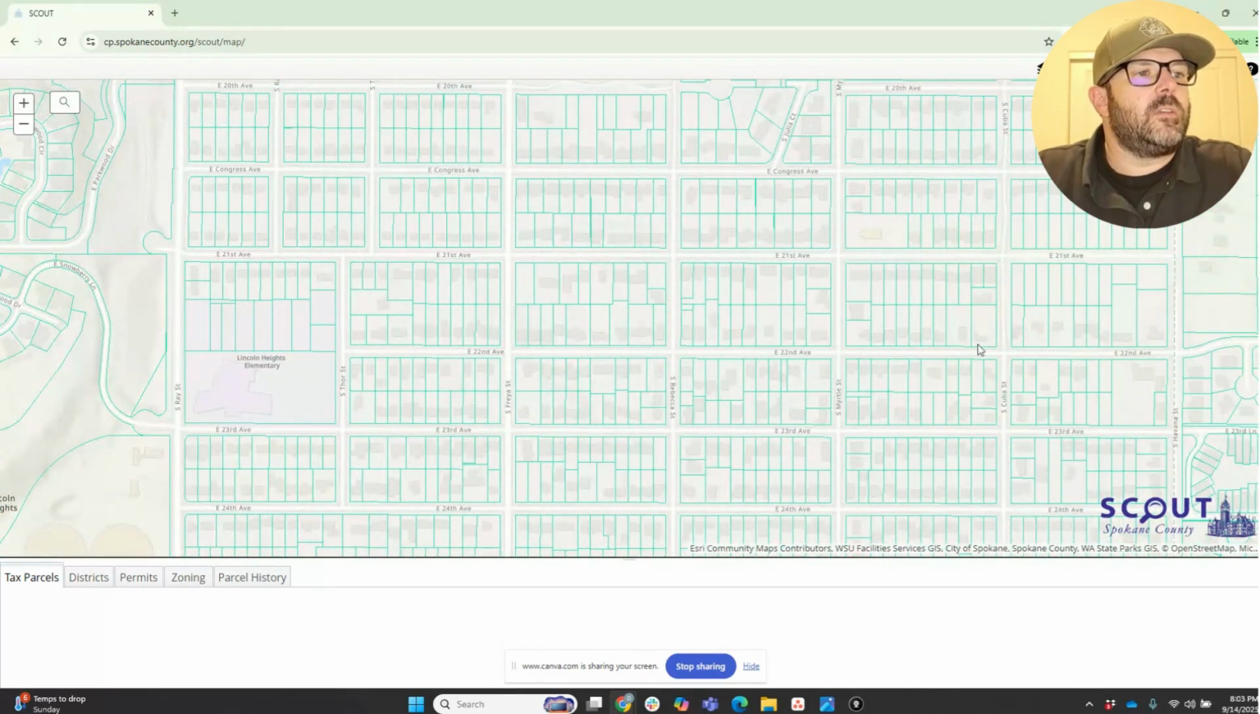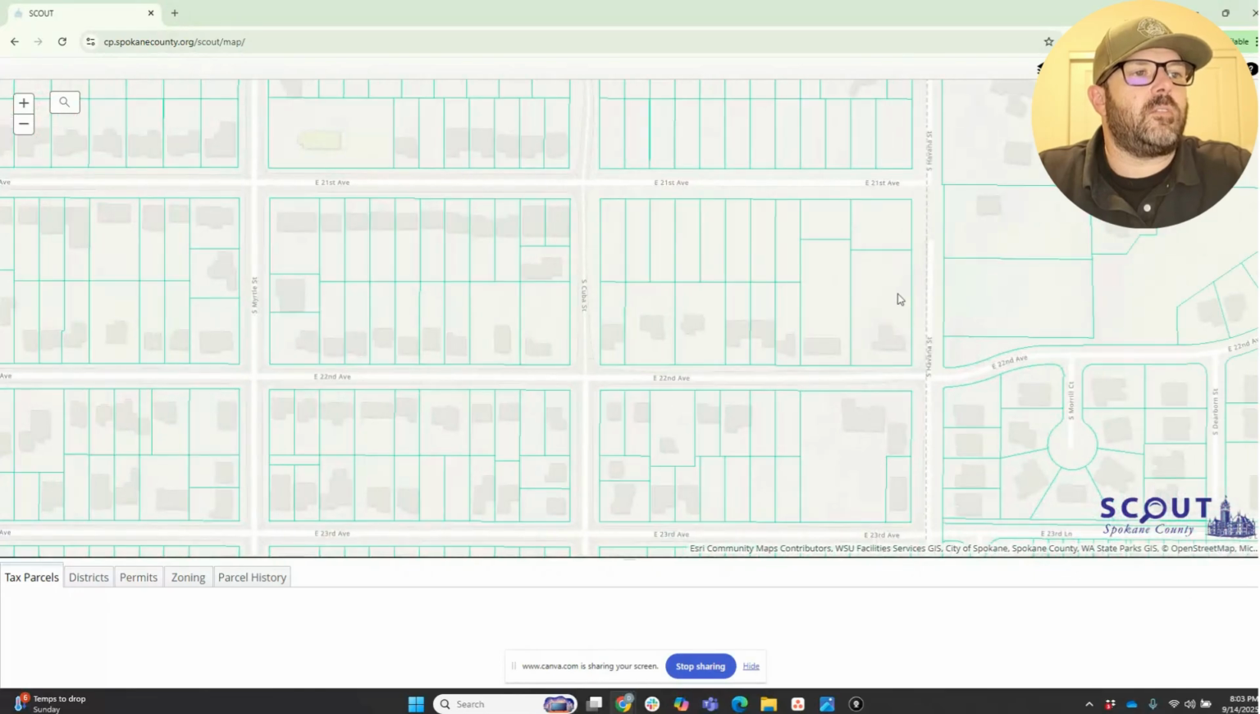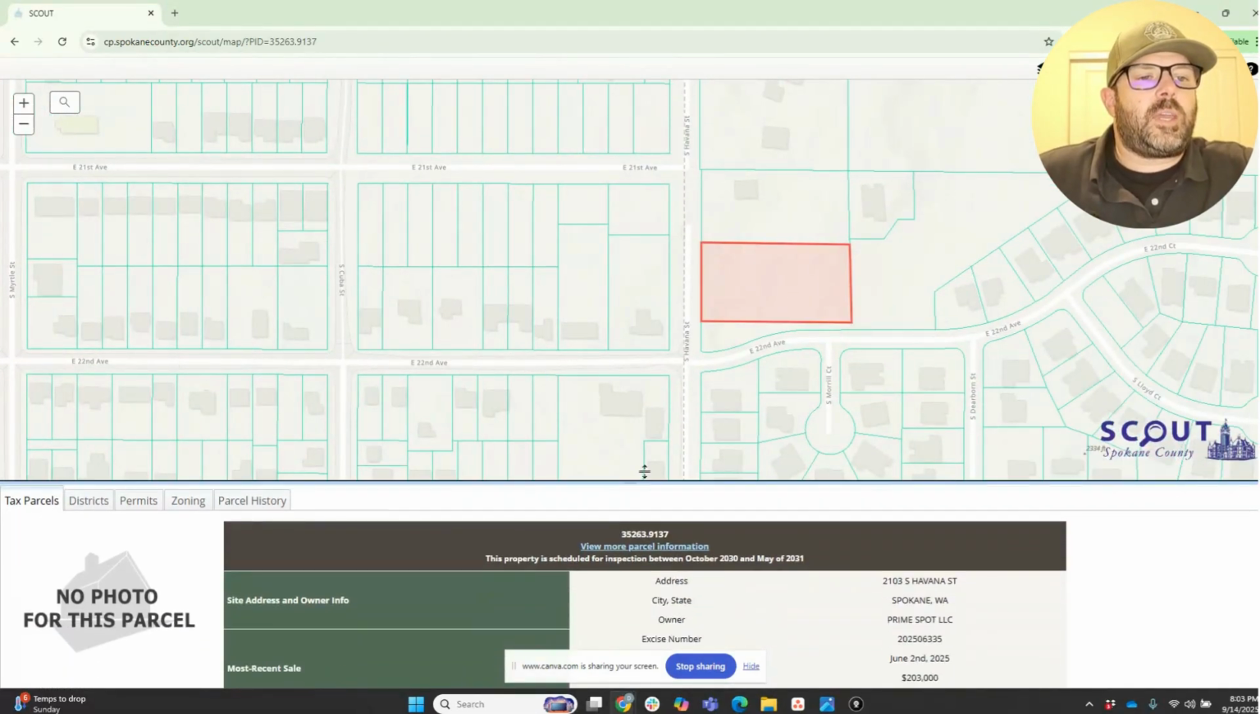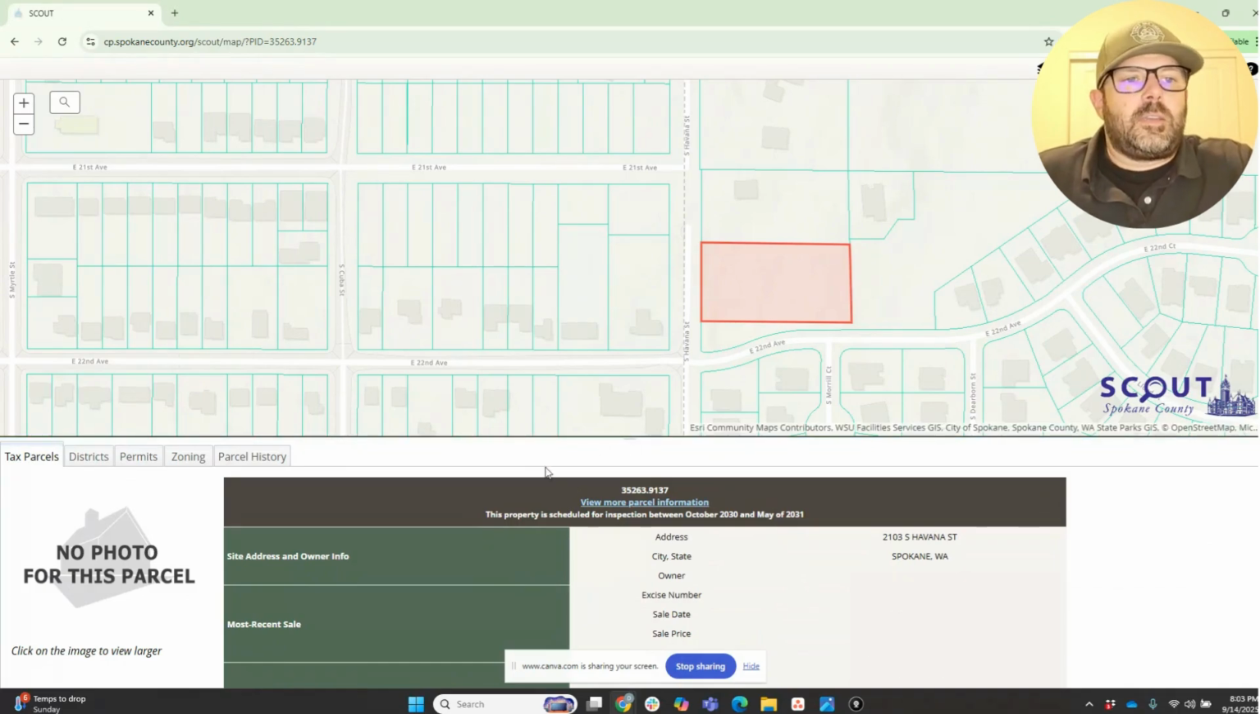So let's zoom in here. Let's just see if we can find a vacant one. There's a nice chunk of vacant property right there. We're going to grab that. And here you see right at the very top, that parcel number is 35263.9137. So we have all of our property information here.